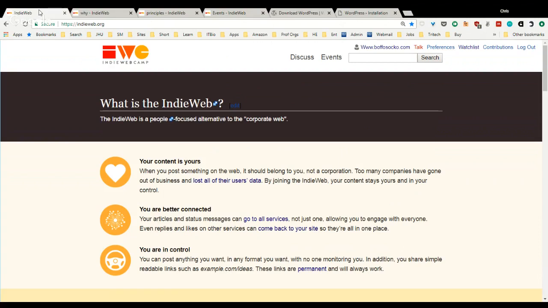The last thing the IndieWeb is geared towards is helping put you in control, so that you can post anything you want in any format you want. No one's going to be monitoring you. No one's going to necessarily be out stealing or monetizing all of your own data. And you're going to share simple, readable URLs, or links, as they're known on the web. These permalinks to your content will be available to you to modify, change, edit, delete, and they'll always work.